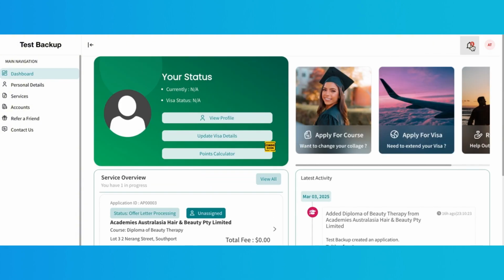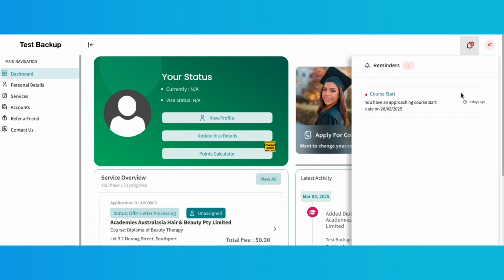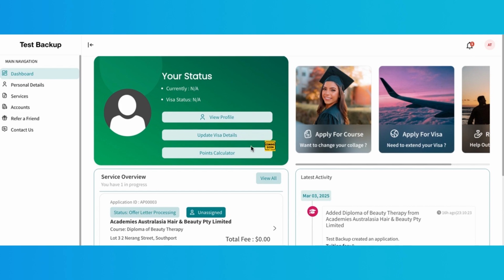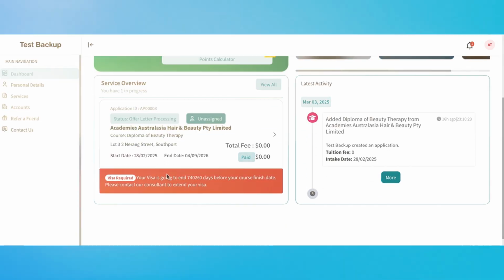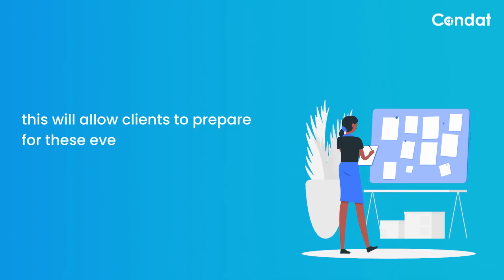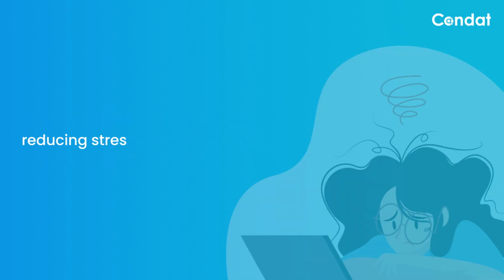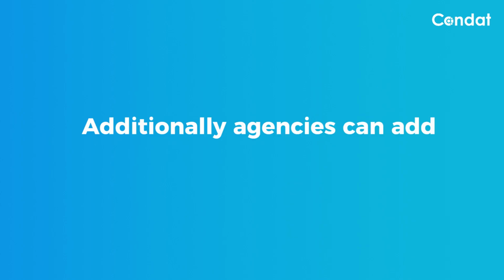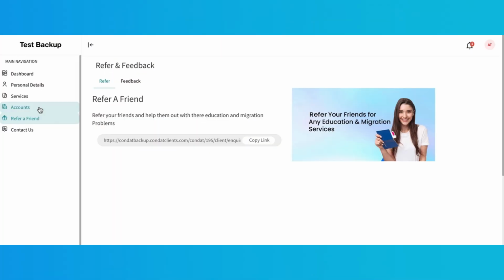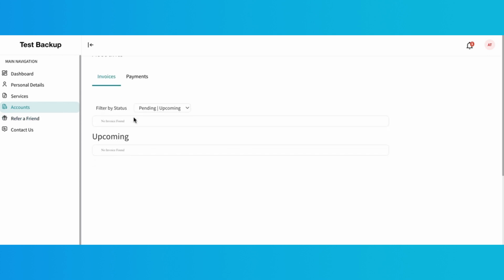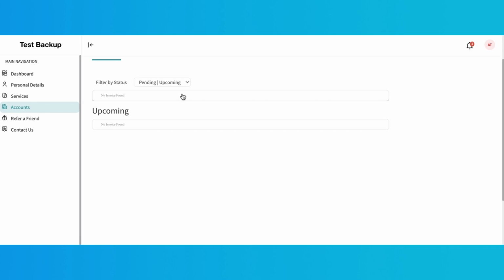Client can also get notified of important dates and events like their visa expiry date or their course starting and ending date. This will allow clients to prepare for these events and seek help with the agencies when needed, reducing stress on both the sides. Additionally, agencies can add future invoices and schedule it, which can be accessible to clients from the portal, ensuring them enough time to prepare for the payment.